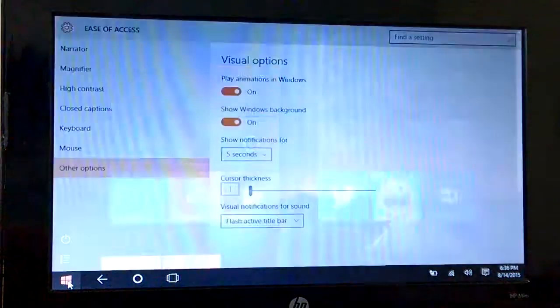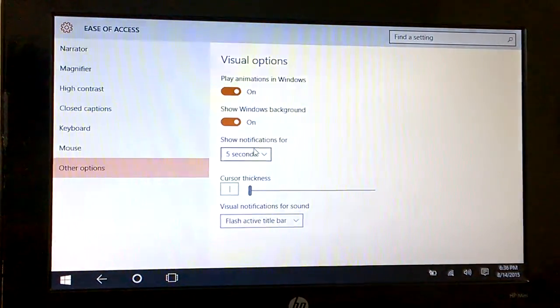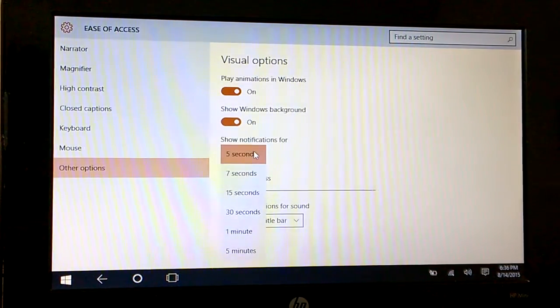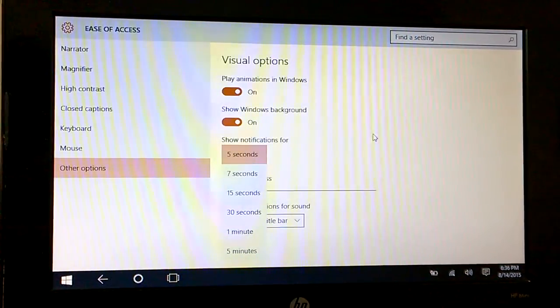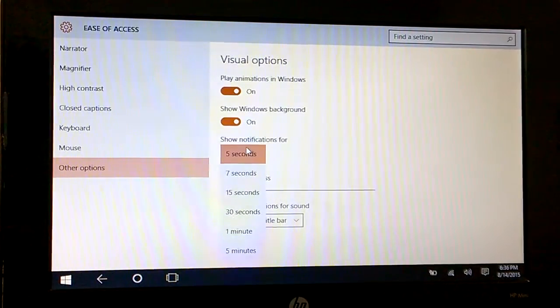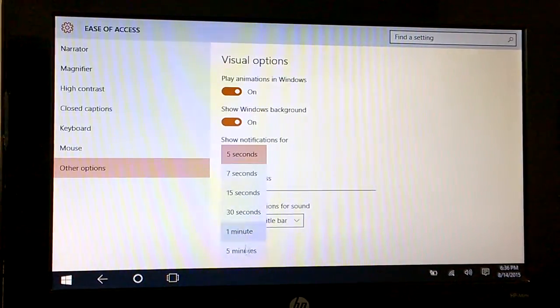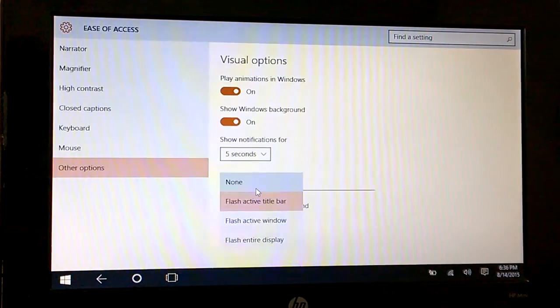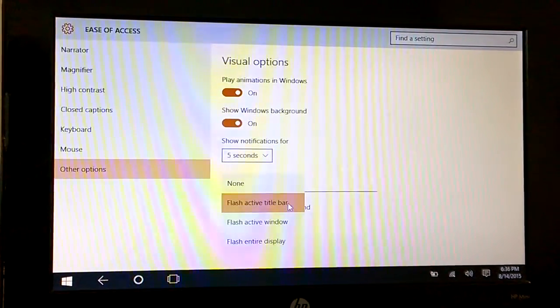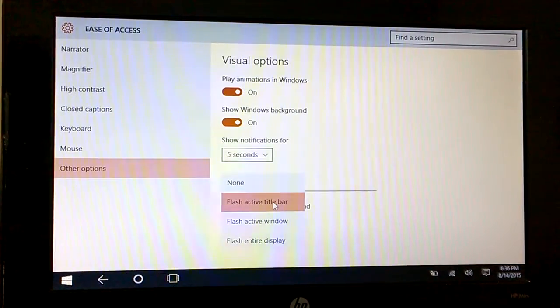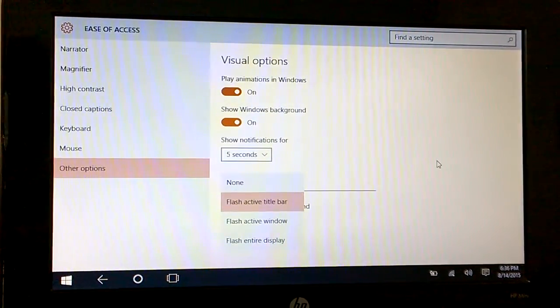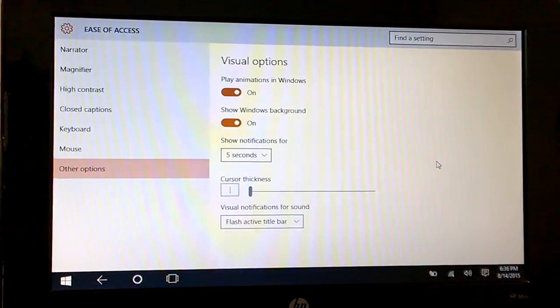Now, two more important things. One of them is that you can change the time for which notifications appear. So you can decide from here how many seconds or minutes to show notifications. Apart from that, there is visual notification for sound. If you don't want to listen to the sound, what do you want to be seen? Flash active title bar, flash active window, or flash entire display. That's what you can decide or set from here.